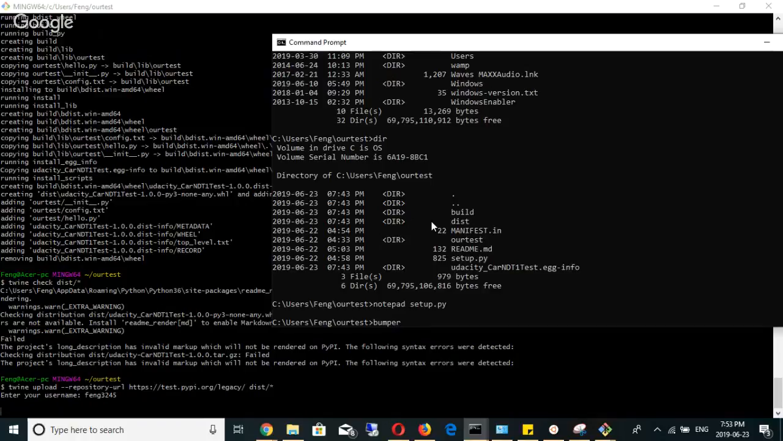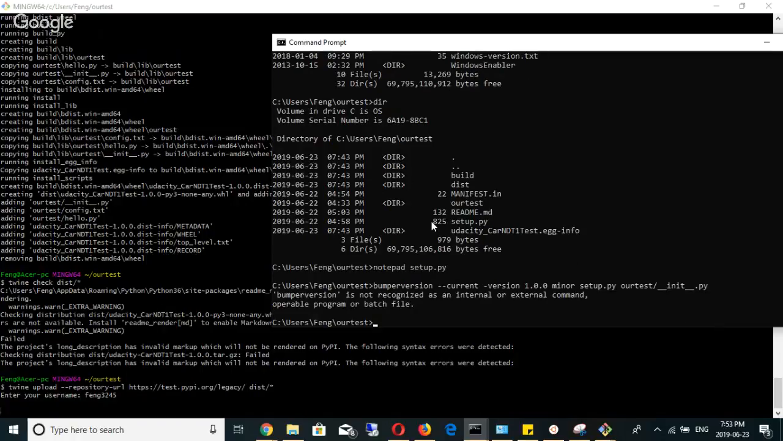So bumpversion, and there's a current version. And I'm saying I want to update the minor setup.py, and it will be our test. Have I not installed bumpversion? Perhaps not.